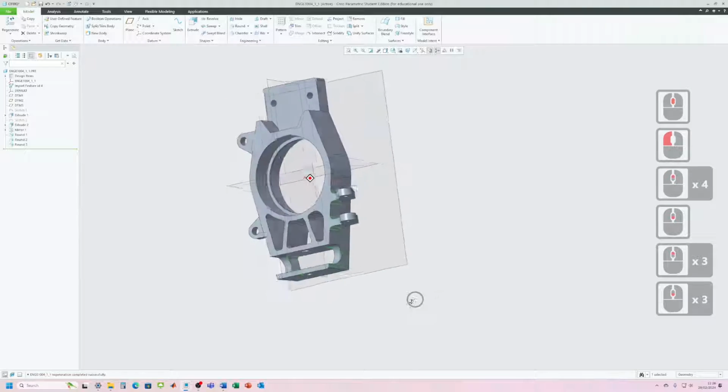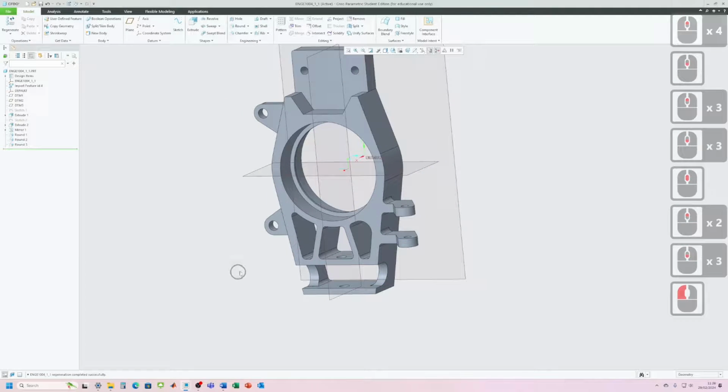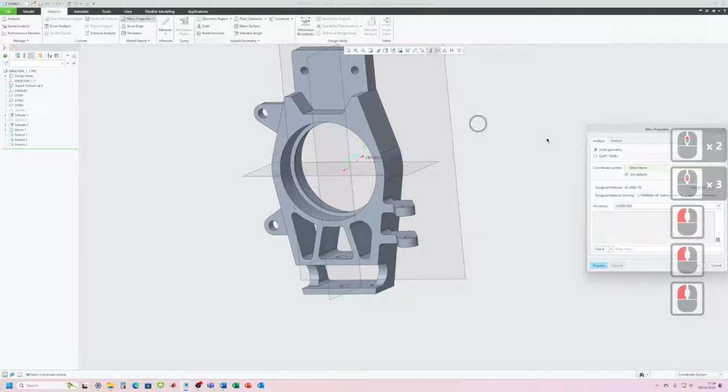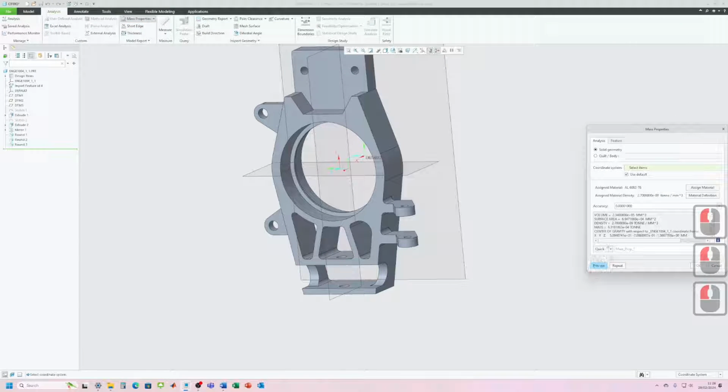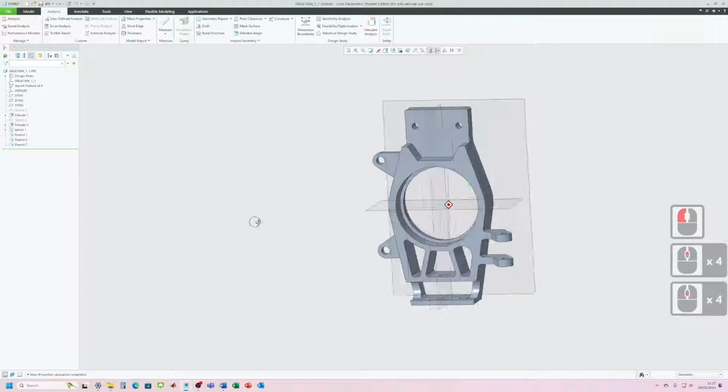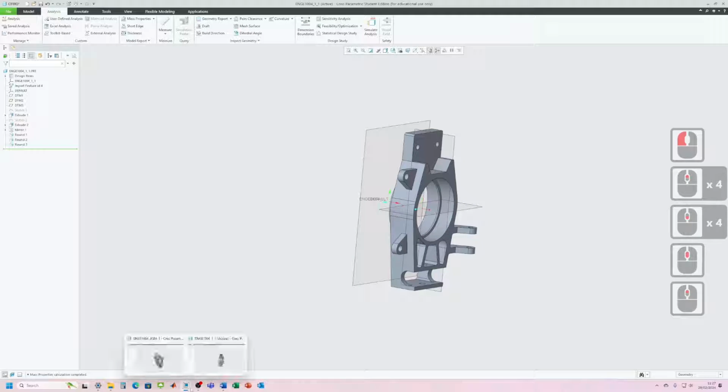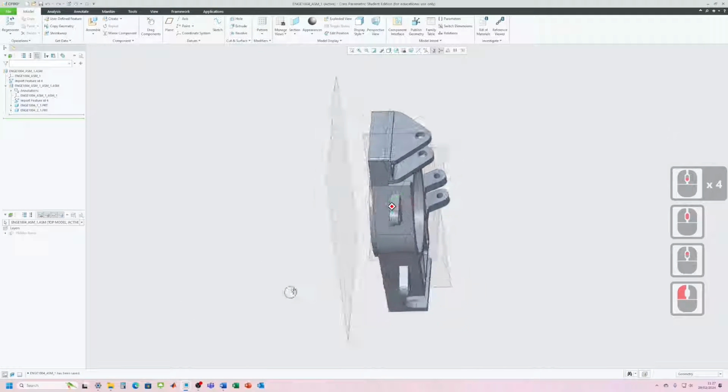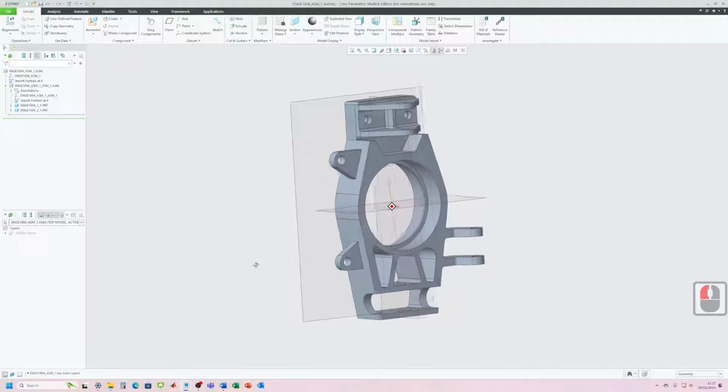Okay, so I've had a look at the bottom section. I've removed some mass. Let's have a look. The analysis, mass properties, preview. Okay, I've definitely taken out quite a bit. Okay, but you need to make sure that you get at least 20% mass reduction. Okay, so we've got that. Let's go back to the assembly. Okay, so we've got our assembly view here.